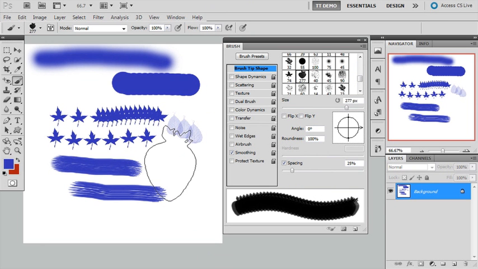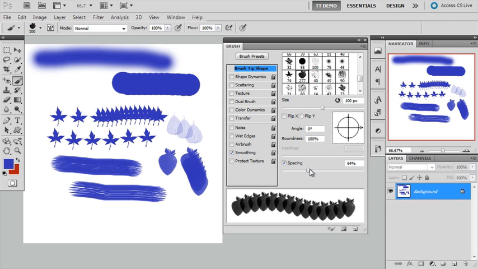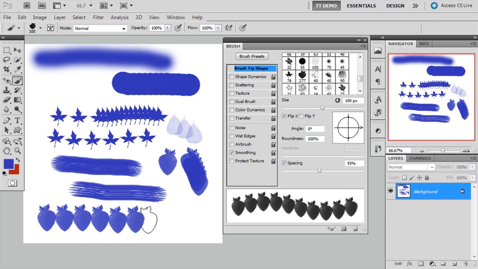I'm going to reduce the size of the brush just a bit. There is a strawberry. If I click and drag, multiple strawberries stacked on top. So let's change the spacing here. Space those out like that, and let's flip them that way, and now let's paint. There we go. So we've got strawberries. We can paint those all day.